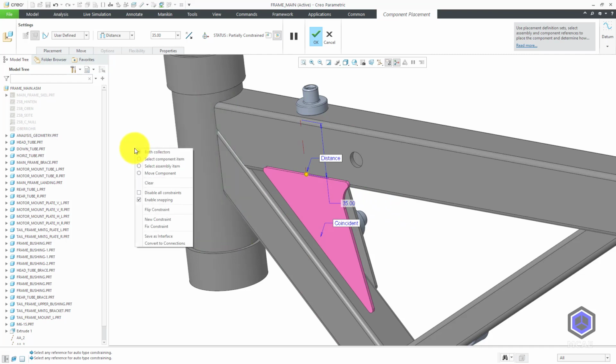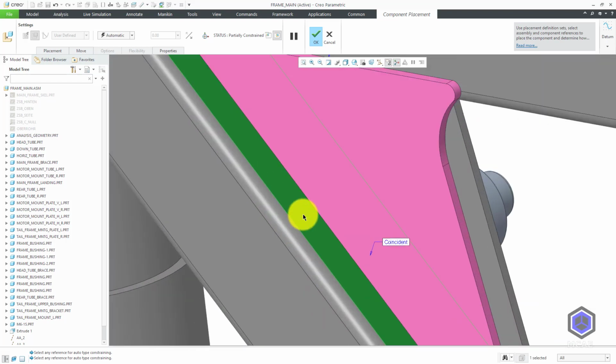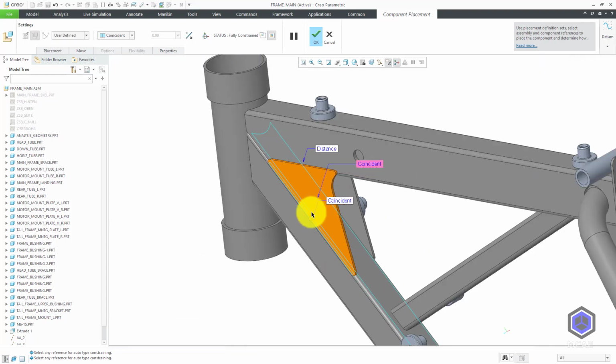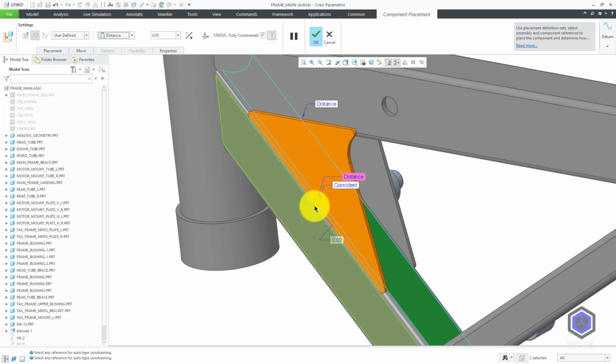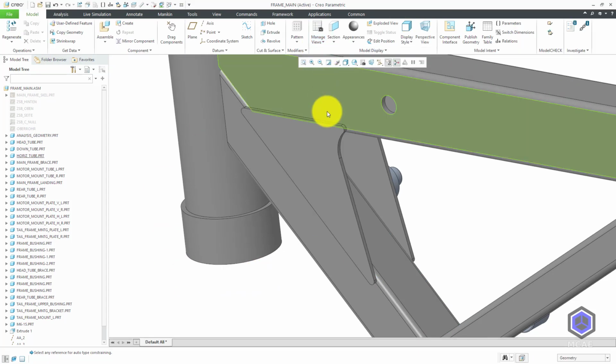Now I need another constraint. Let me right click and choose new constraint. And it'll be the distance from this surface to, once again, I'm going to query select to get the thin surface hidden behind the other one. And once again, I get a coincident constraint. Let's change that to distance. And I'm just going to drag it a little bit to get it approximately where I want. Then type in the correct value and hit the check mark.